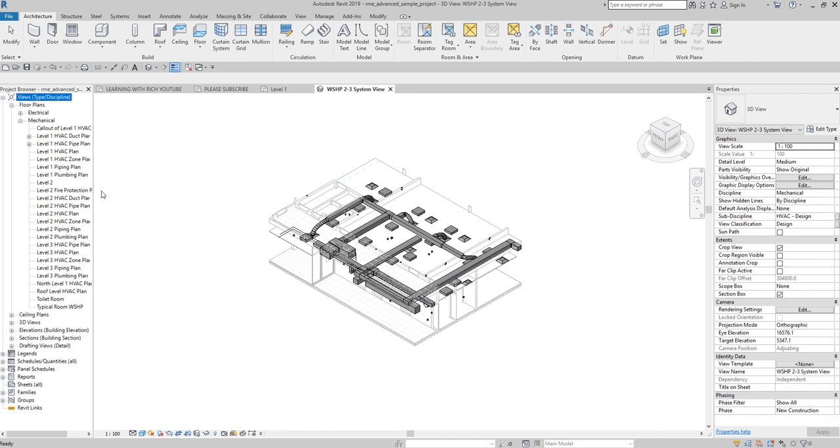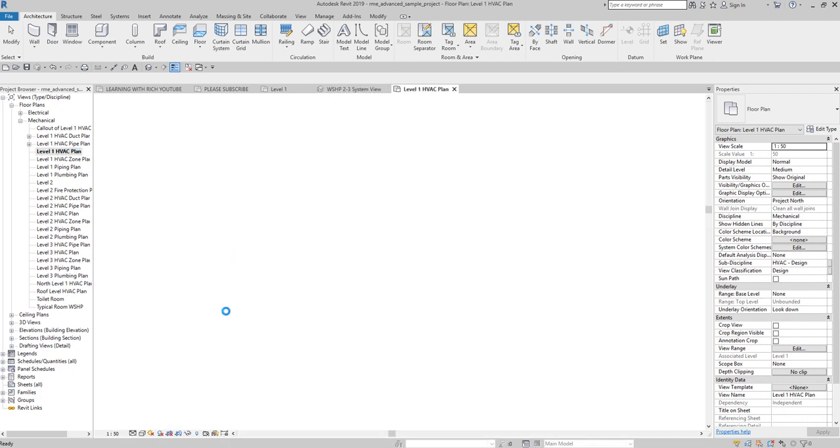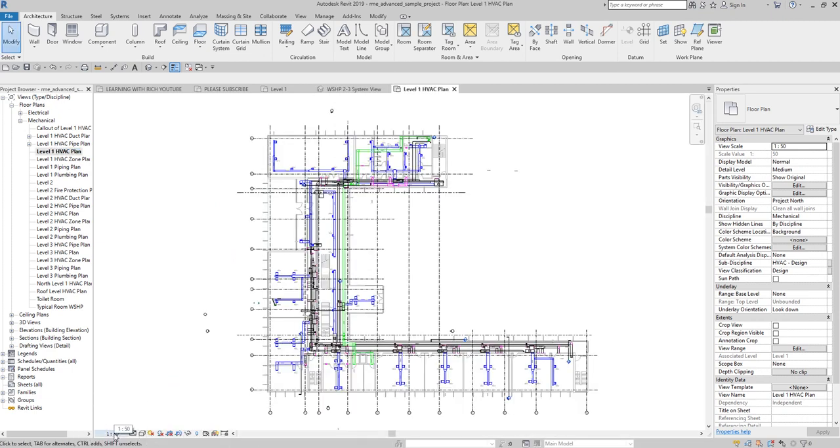So let's say, for example, I'm going to use the level 1 HVAC plan for this exercise. Let me just change the scale. Currently this is 1 is to 50. Let me change that to 1 is to 100. Okay, so this is now the scale of my level 1 HVAC plan.